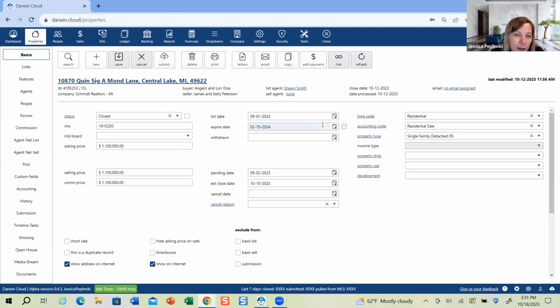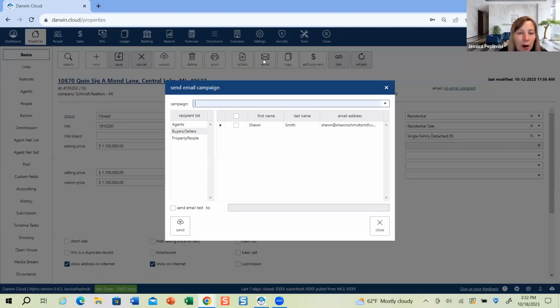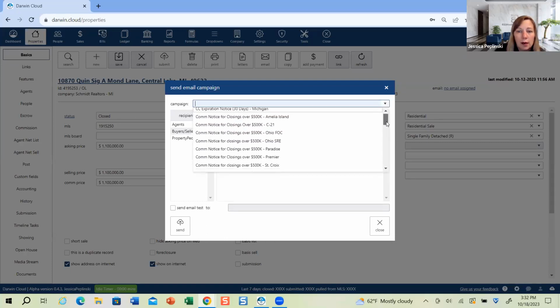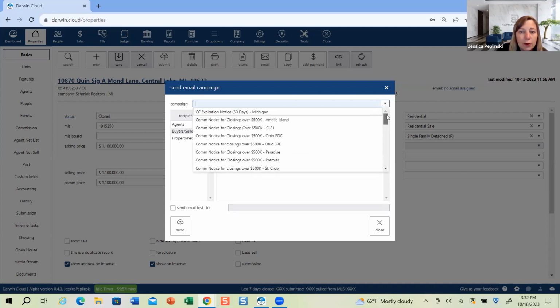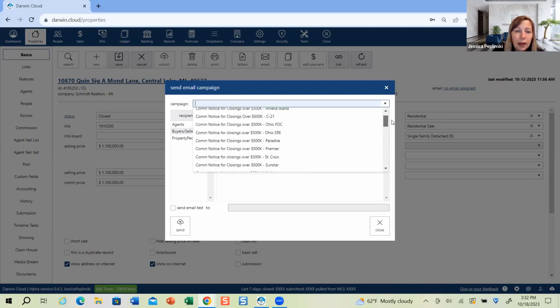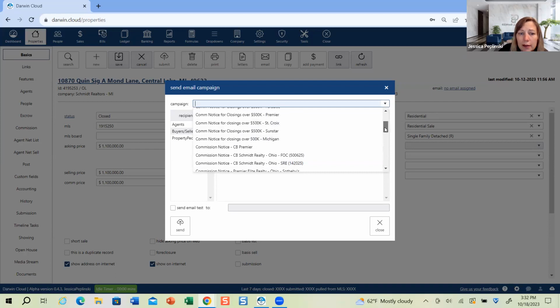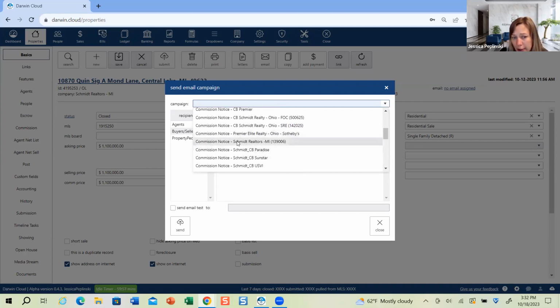There's a couple ways to do this. The easiest way I think is to click this email button. In this email button are all of the campaigns that we have ever created. This part is a little bit confusing, but once you know the campaign name, it's super simple. If you're ever in doubt, send it to yourself. Here is where we have all of the commission notice campaigns. Now you're going to go all the way to the bottom because there are campaigns that run for closings over 500,000. What you're looking for are these commission notices that just say your DBA.